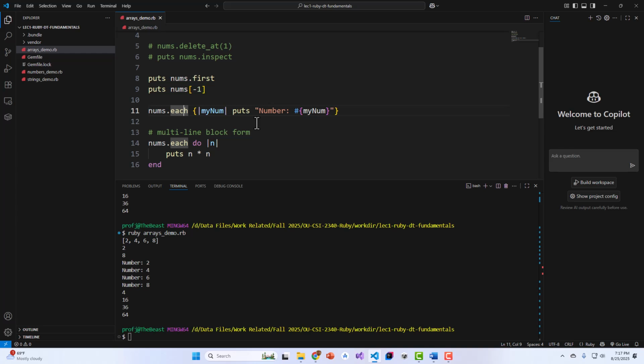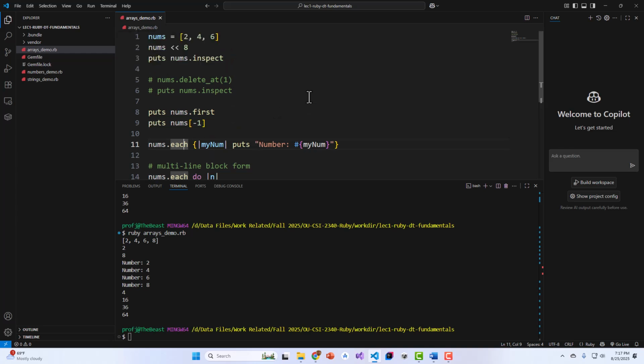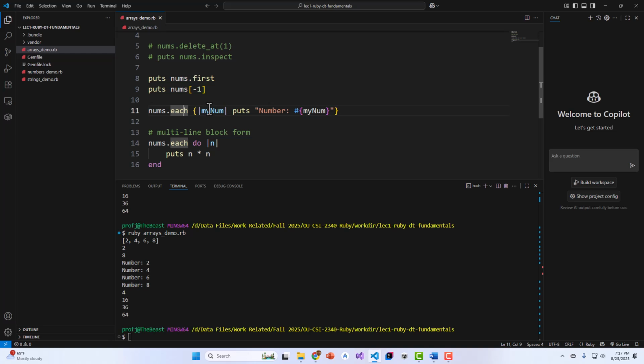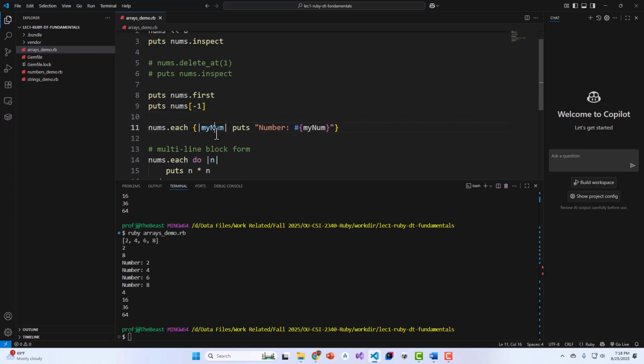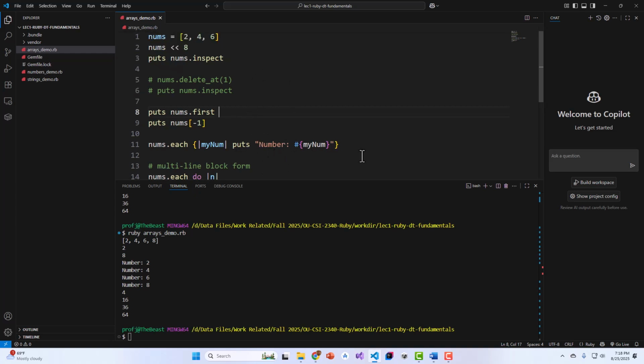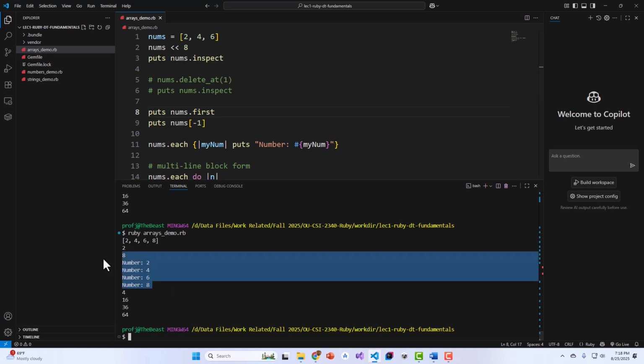So it'll start at the first element, the 2, okay, at index 0, and the my num will take on the value 2, and then it'll say puts number colon, and then it'll print out the 2, and then it'll actually automatically go to the next element because we told it I want to do this stuff for each of the elements in this array. So it'll then do the 4, and it'll say number colon 4, and then the 6, number colon 6, and then number colon 8, right? And that's why we get that down here.